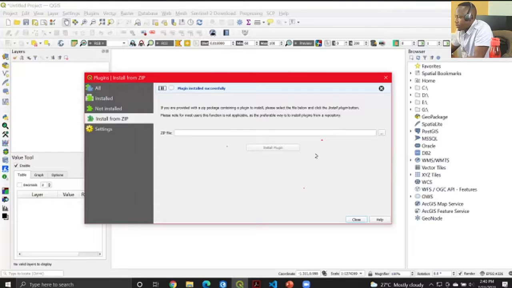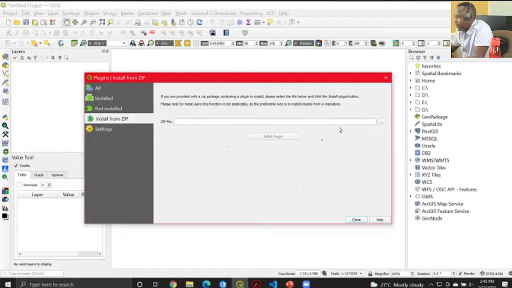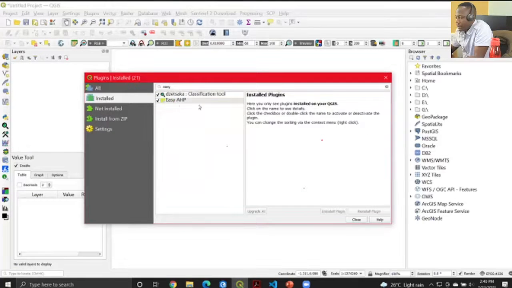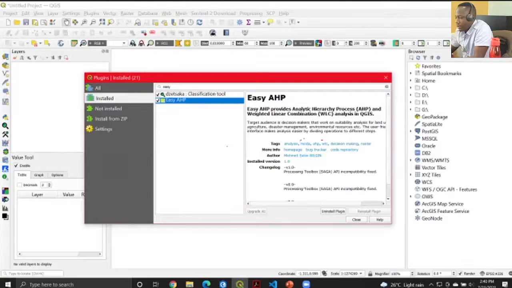Perfect. It installs perfectly well. Those who have failed to download from the link, you can also pick it from the chat here. So when I go to install plugin, I should be able to see Easy AHP here. So you realize we can learn from each other. Perfect. Okay.